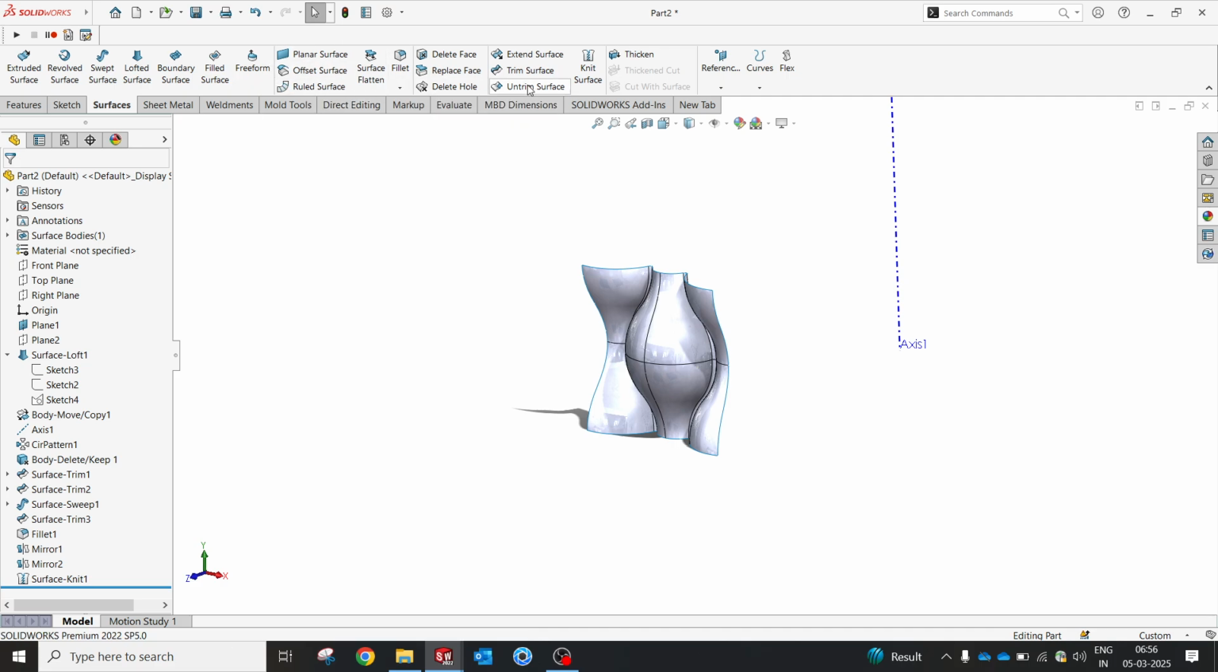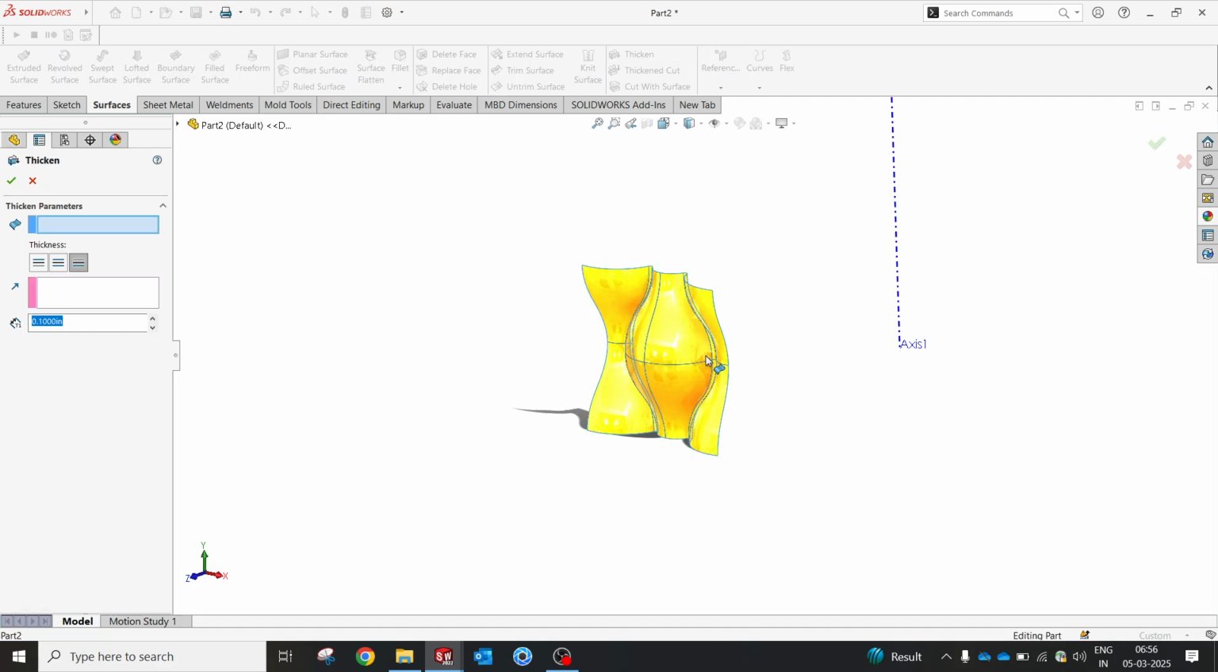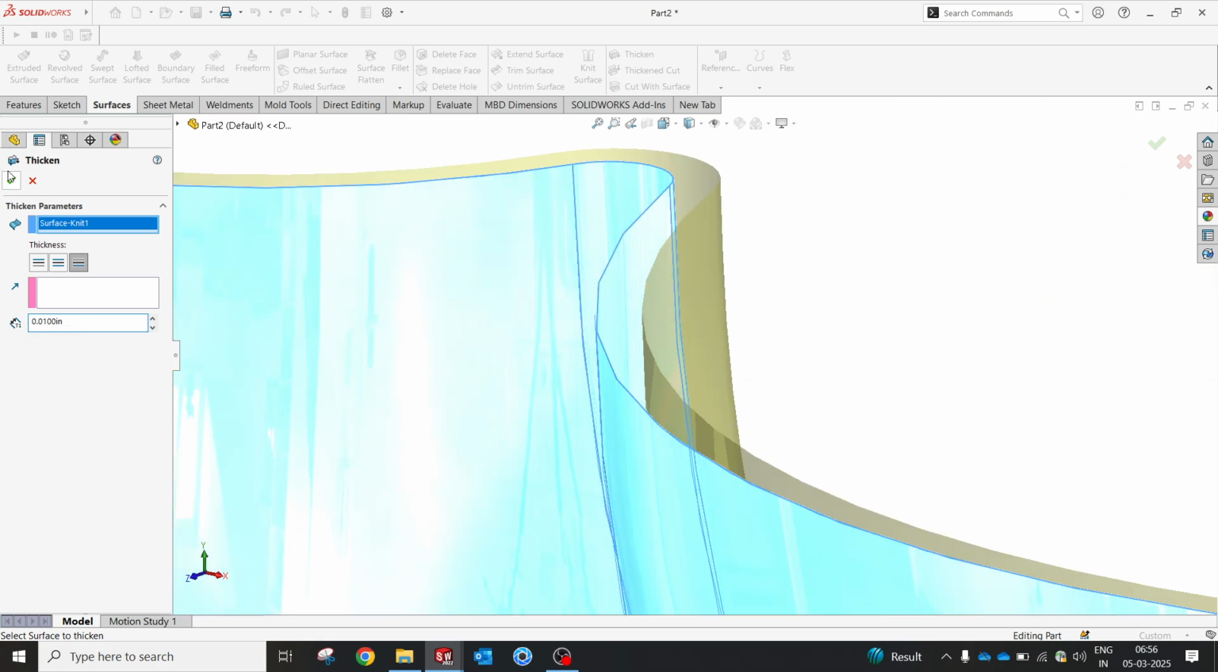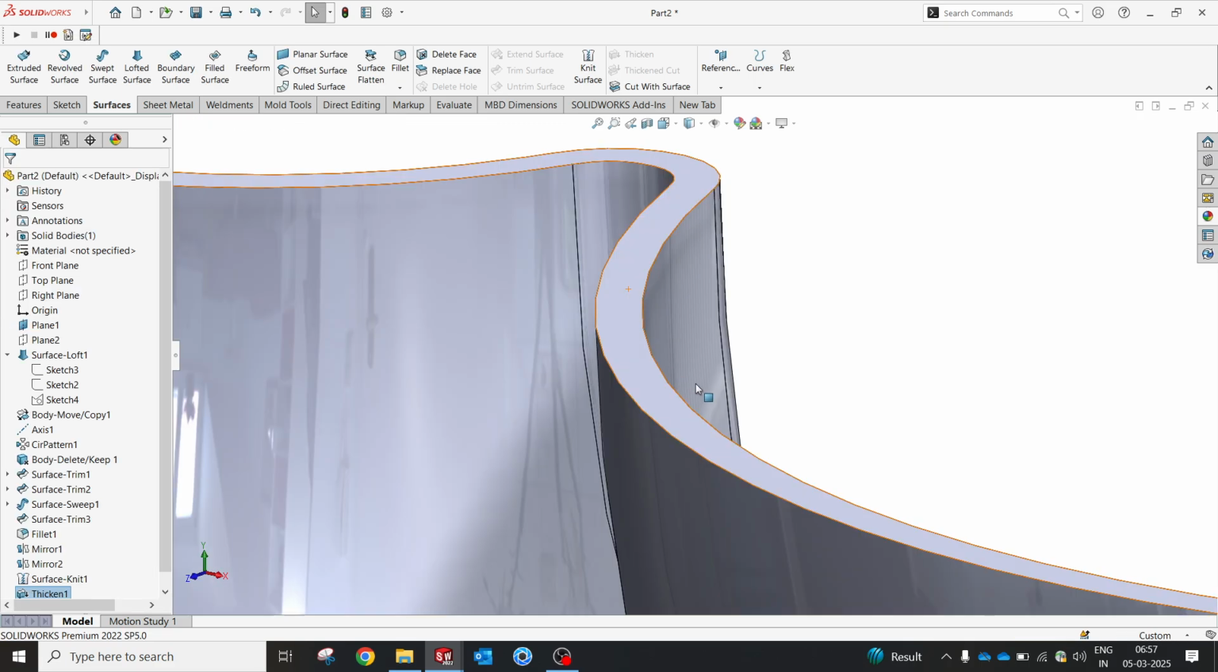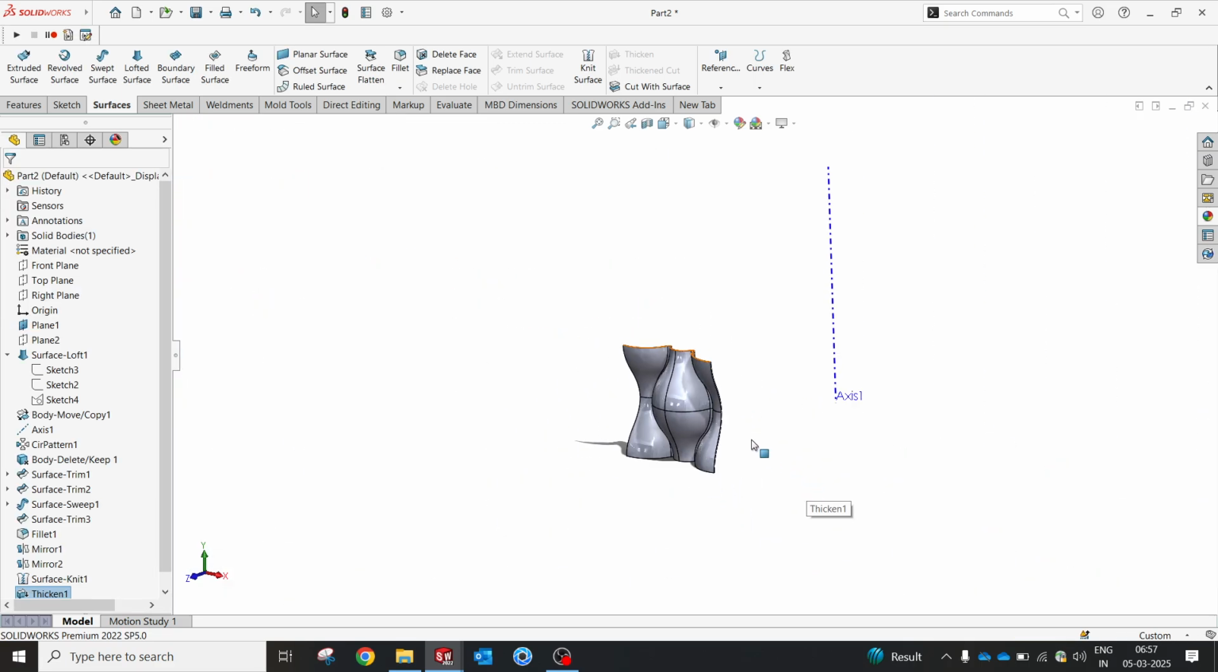the only thing before getting into that, we will make a thickness. Again, you can use this thickness option where you can have 0.01 on the one side. So yes, now it has become a solid. It's now good to go.